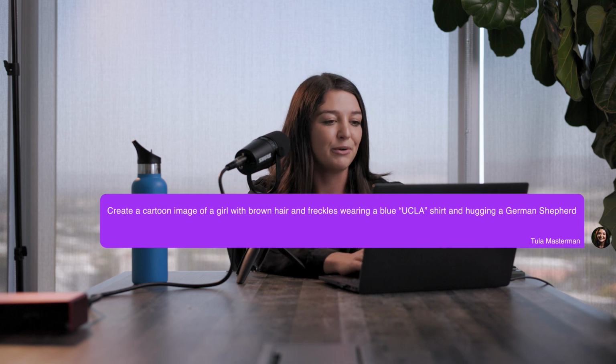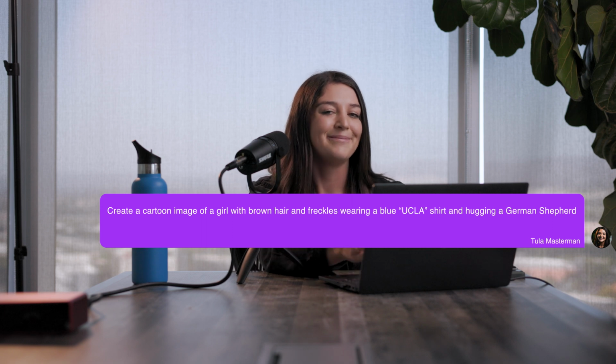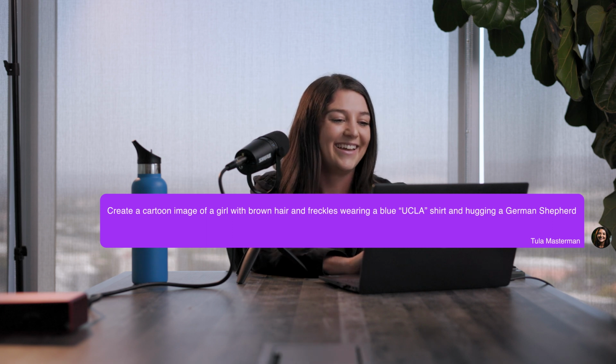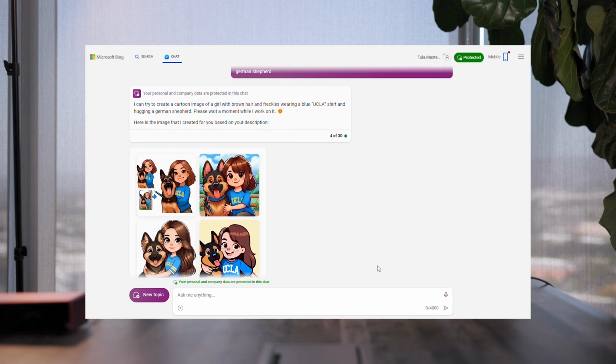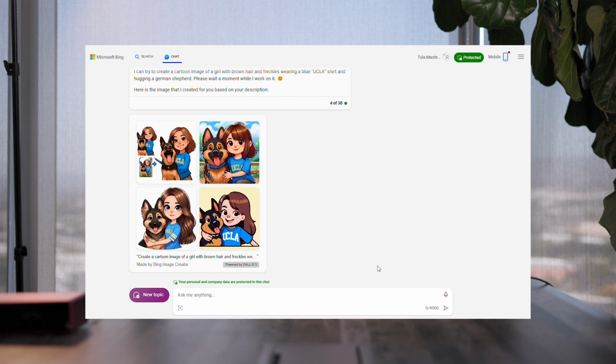And with that, I'll transition to something that's just a little bit fun. Another image that I could create is, let's see if it can make a cartoon image of me. I went to UCLA for undergrad, so let's see how well it does with getting a UCLA t-shirt in there. All right, I'm going to tell it, create a cartoon image of a girl with brown hair and freckles, wearing a blue UCLA shirt and hugging a German Shepherd. Those are my favorite dogs. It comes back, success again. It got the UCLA in there, gave me a couple different examples, German Shepherds included. I'm pretty happy.